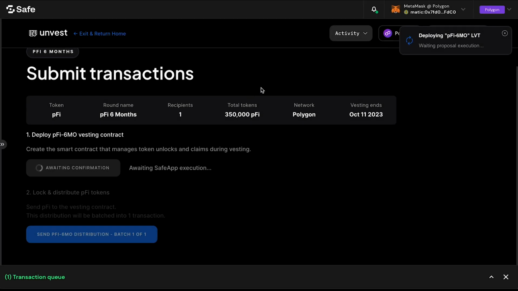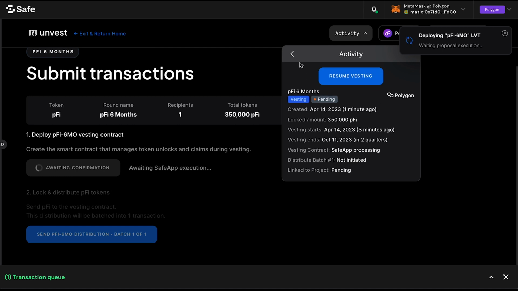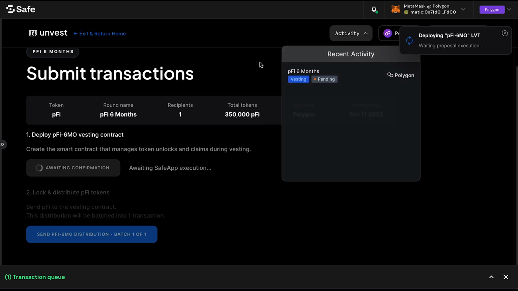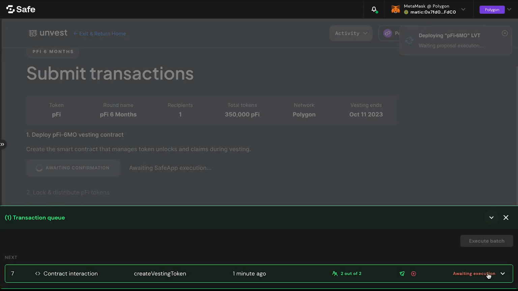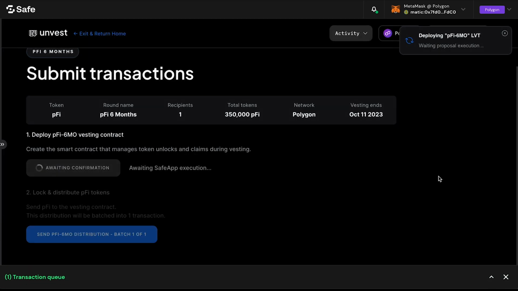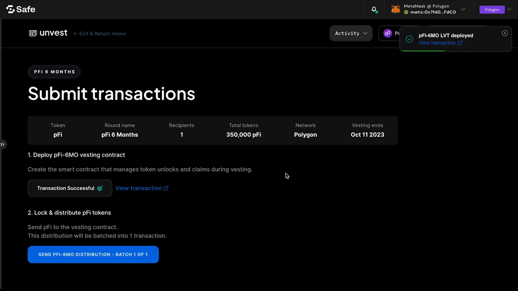Now, because this can be a slow process, we've built in a helpful feature, which is that once this has been initialized, it gets saved in this activity dropdown. And that means that if something happens, for whatever reason, you need to close the window or exit the page, you can always come back and resume this process from that activity dropdown. Now, we'll just wait for that to confirm. Okay, fantastic. The transaction has deployed, and as we can see here, we have created the vesting contract.